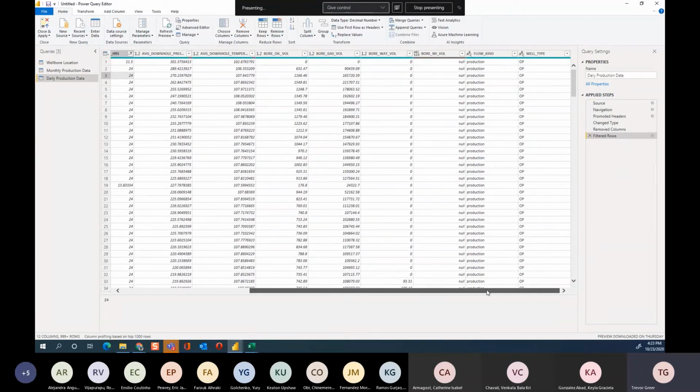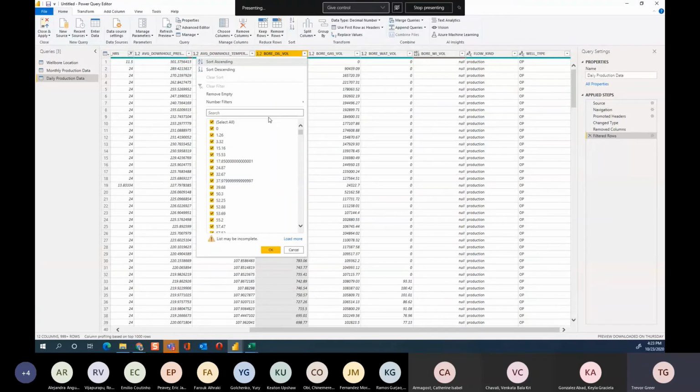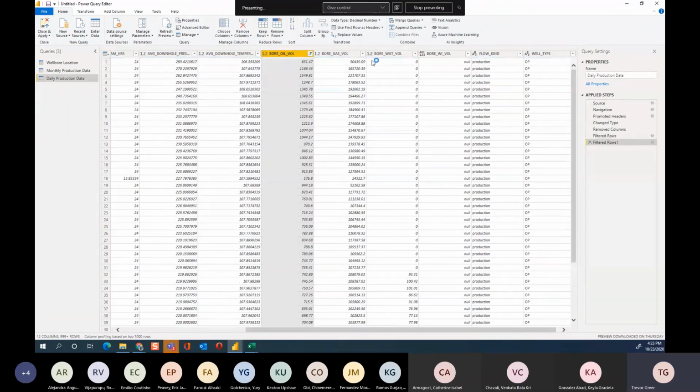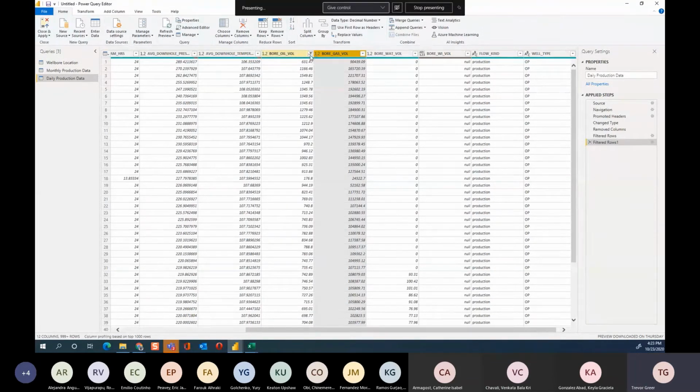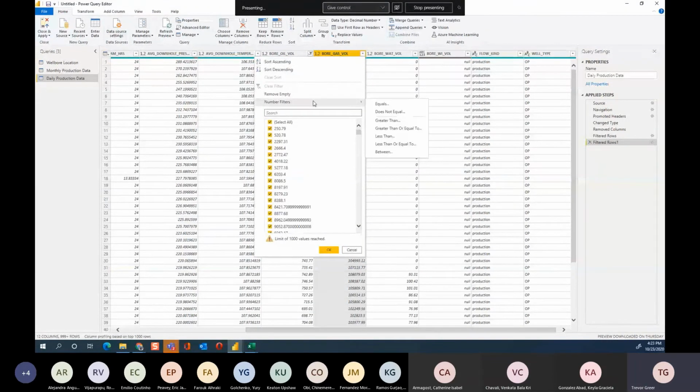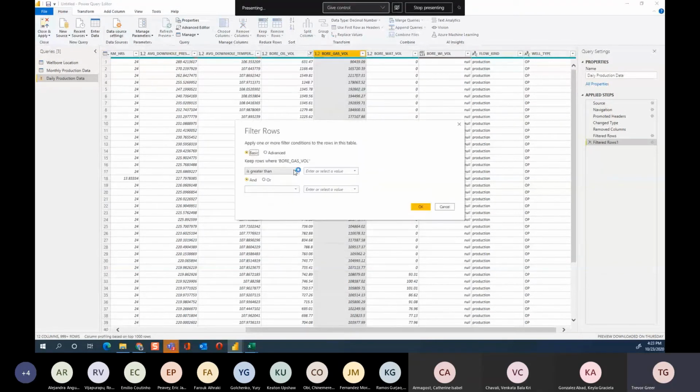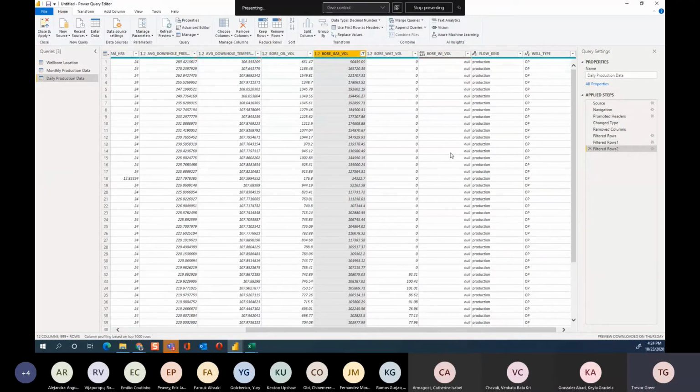And we can do the same thing for oil and gas volumes, for example, if we wanted to. I think we will go ahead and remove the rows for 0 for oil and gas volume as well. So we only want those days for which we have production values showing up. And again, we can either uncheck 0, or we can add a number filter greater than 1, for example.